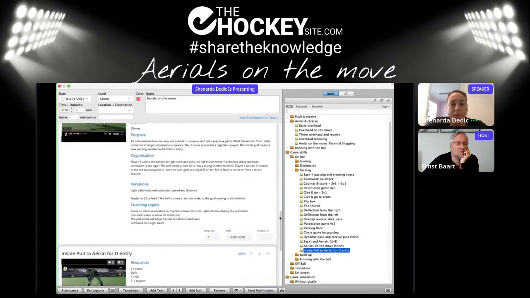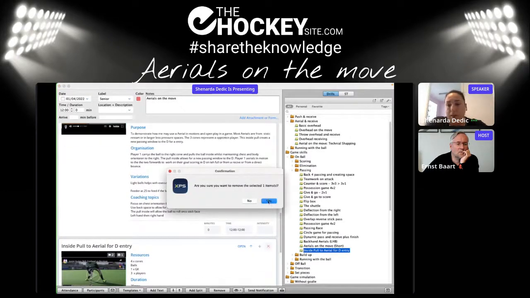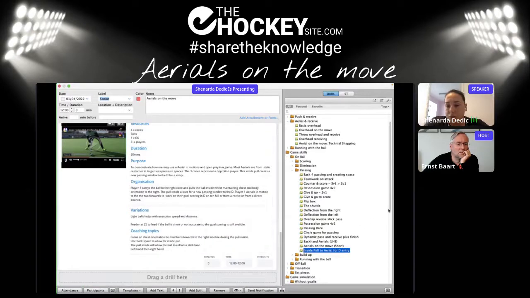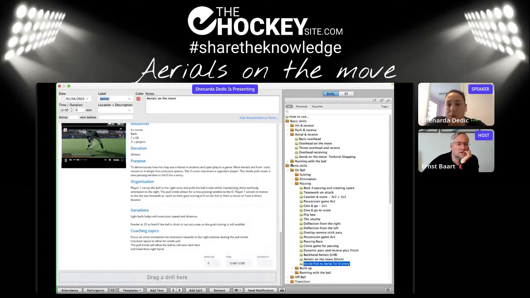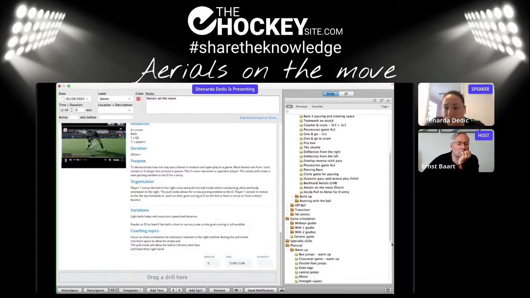Why is it duplicating? Sorry guys, I'm just trying to find where I popped the second one. It should be in there. It's not on. Where did I put it?